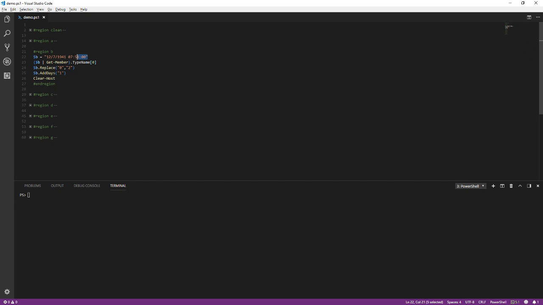format for the day that will live in infamy. If we assign that to b and look at the type name, we can see that it's a string. So PowerShell didn't know to convert that to datetime. We can still do string things to it, so we can replace the zeros with twos, but we can't do datetime things to it, so we can't use the AddDays method, because that doesn't exist on a string.